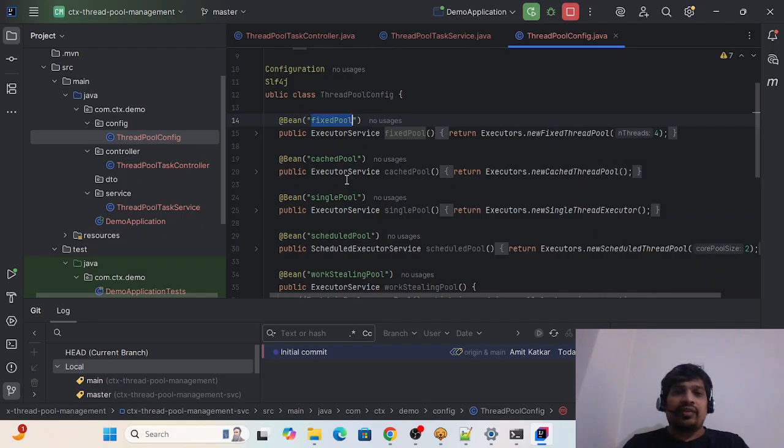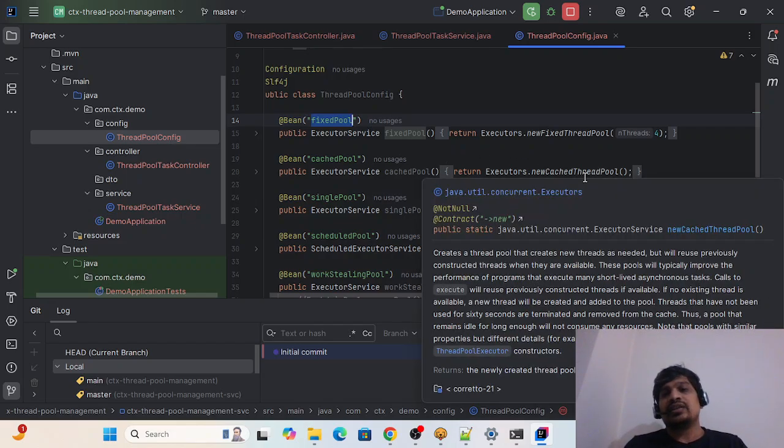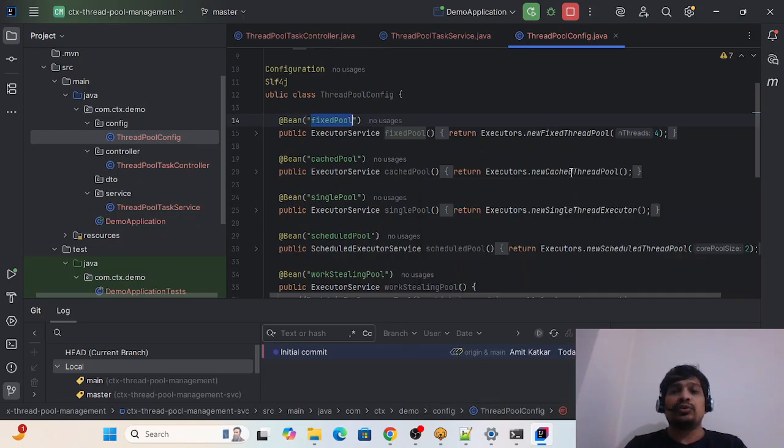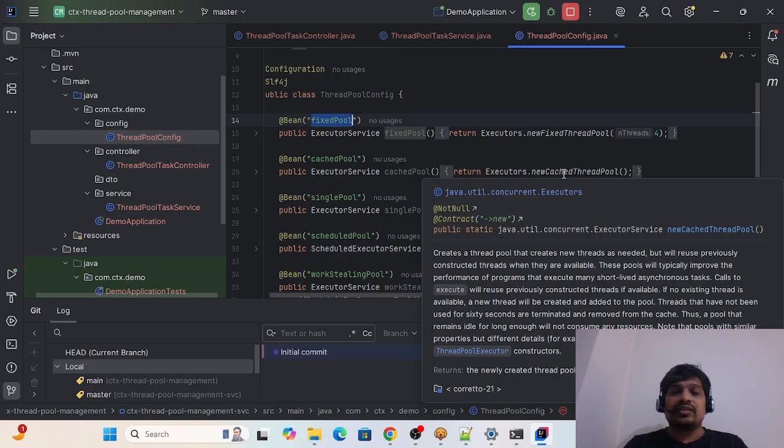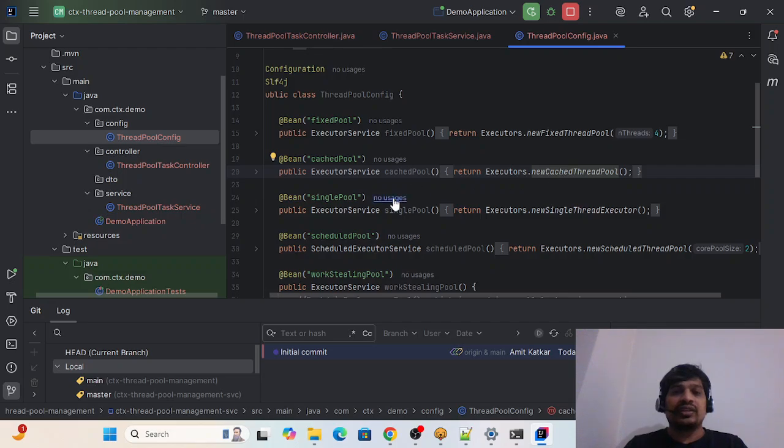Then we have the cache pool. This is created using new cached thread pool. Now, this thread pool is going to create as many threads as required by the JVM. So if you submit 100 tasks using the cached pool, then the cached pool is going to make sure that 100 threads are created one after another. This is a synchronous queue. Then we have the single pool. Single thread pool is always going to create a single thread.